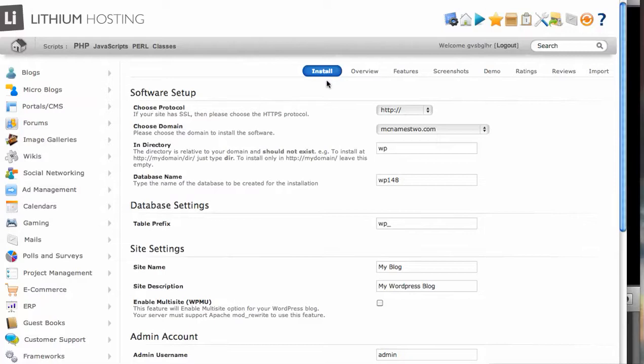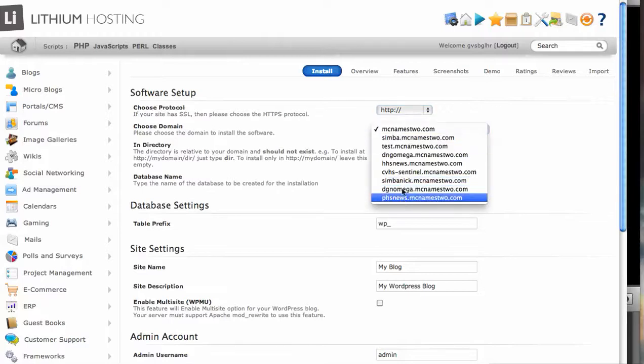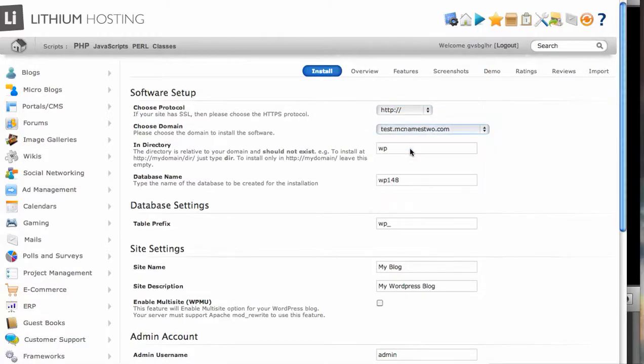Now, most of the information you see here you're going to leave, but some of it we will change. We want the protocol to stay as HTTP. Our other option is HTTPS secure, which we would use if we were collecting credit card information or something like that. But we're not, so we'll stick with HTTP. And then choose your domain. You should only have one domain to choose from. Now, I have several different ones because I need them for all different videos that I'm making. So I'm just going to choose the one I actually want to put WordPress on, but yours should already be listed.